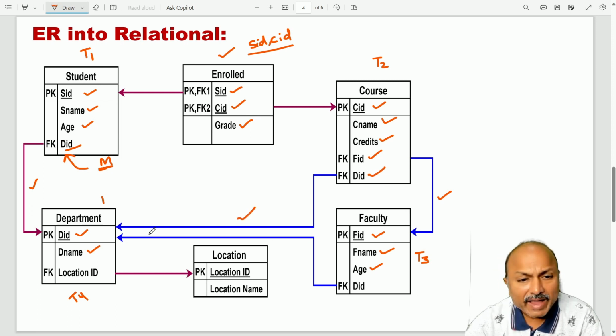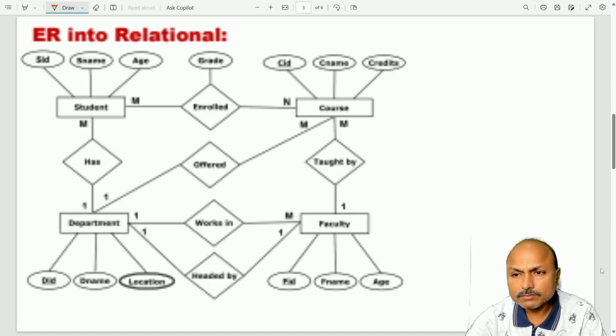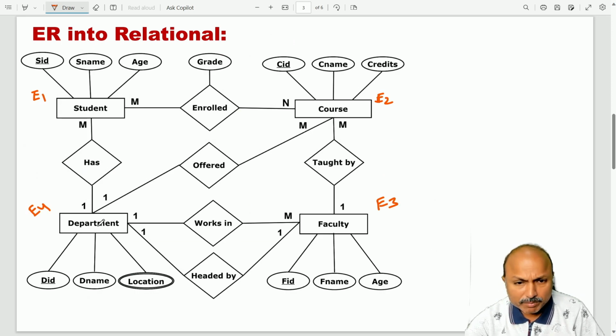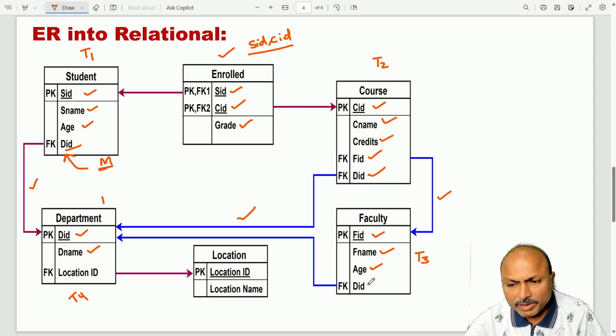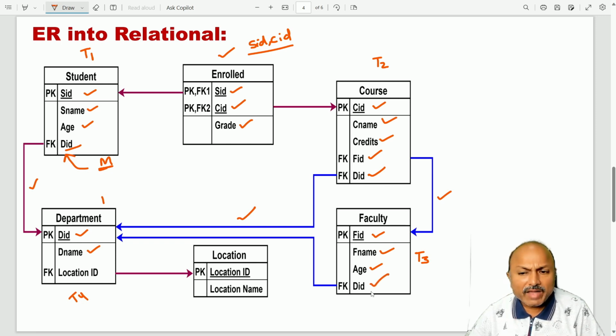Then another one, faculty department, we need to check. Faculty department means many faculty work in one department. So this DID you have to take as a foreign key and add it into the faculty table, because this is the many side. So DID you have to add as a foreign key in faculty, and you need to give a connection to the DID in department, which is a primary key. This is also over.